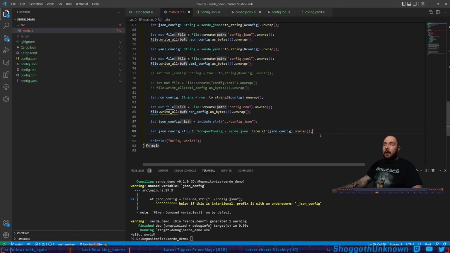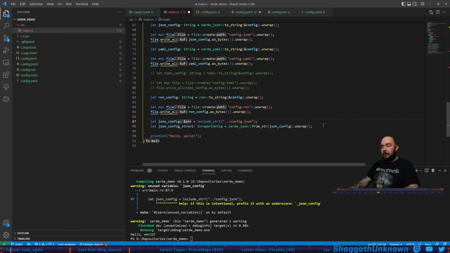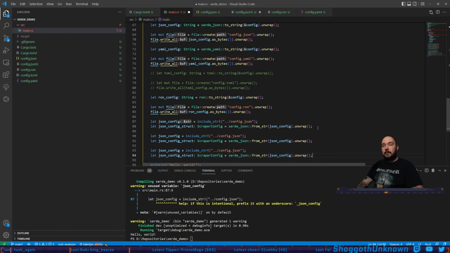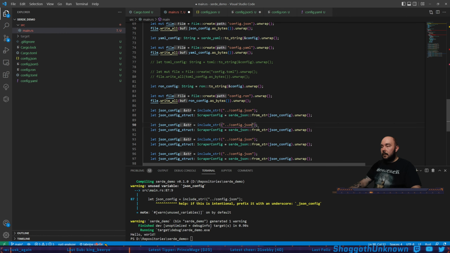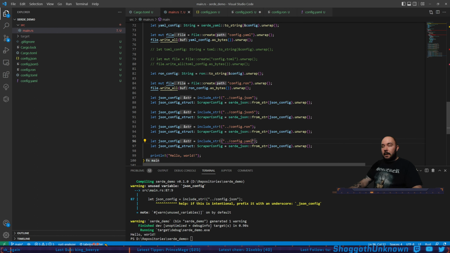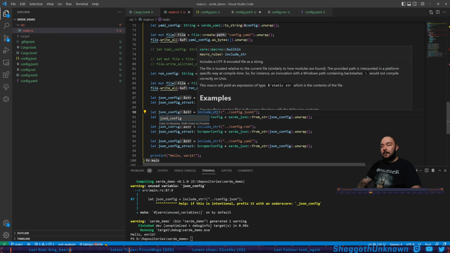I want to do this for all of them though. So we did JSON. Let's do JSON5, RON, and YAML. So this will take a moment. Boom, boom, and boom. And we're going to rename this one to JSON5 config. Whoa, hold on. Oh no, I already renamed that. My bad. I thought it just did that on its own.